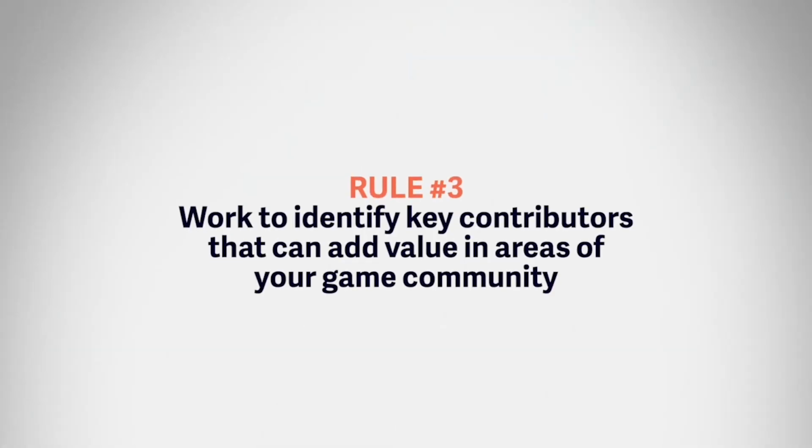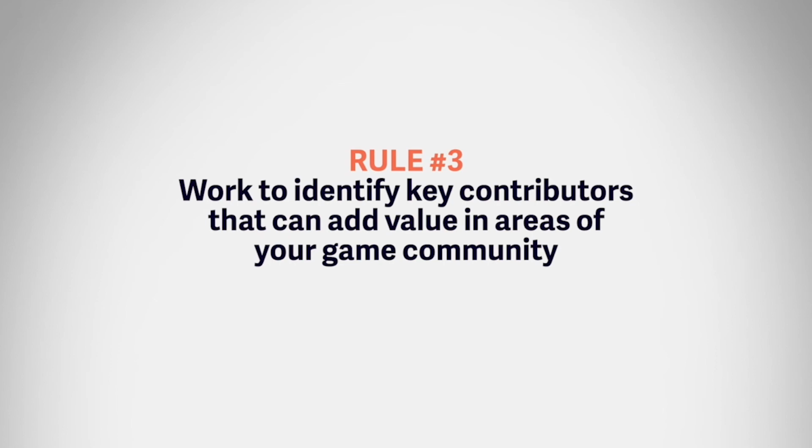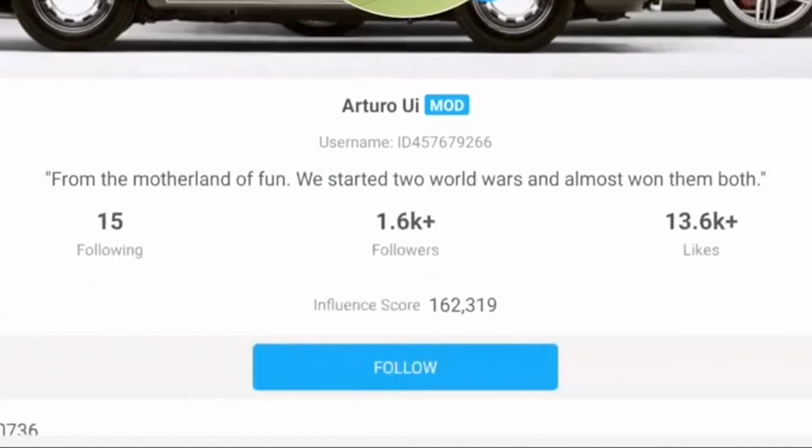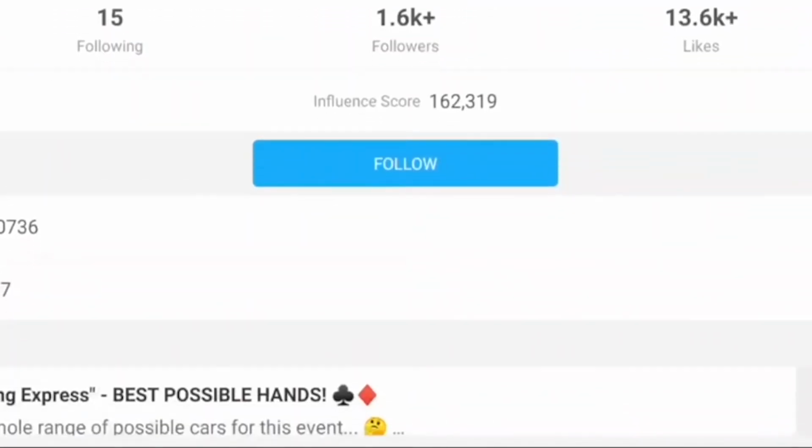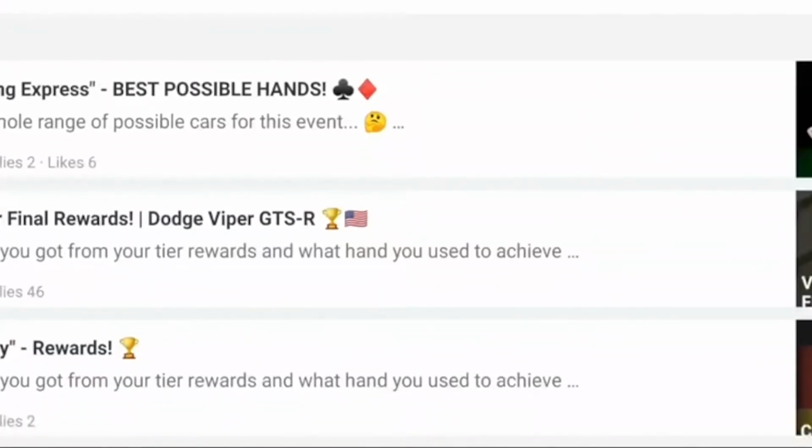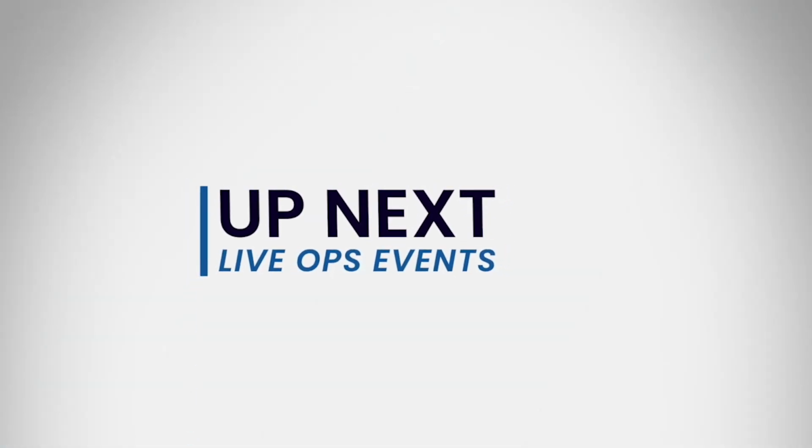Last but not least, work to identify key contributors within your game community that can help create great content, moderate other players, or even run events on behalf of your community management team. By following these 3 rules for managing a scalable and meaningful set of player interactions inside your game community, you will now be ready to move on to the final and most important step of community management: influencing community behavior through live ops events that have a measurable impact on your game as a business.